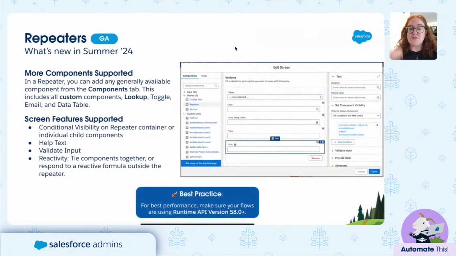We're really excited to bring it out of the beta for you, as well as to bring a lot more functionality. So now with the GA in Summer 24, everything that shows up in the components tab, with one exception, is supported in a repeater. Actually, I'm going to say two exceptions. You can't put a section inside of a repeater. That is something we're thinking about with multi-column support. And we also don't yet support action buttons.